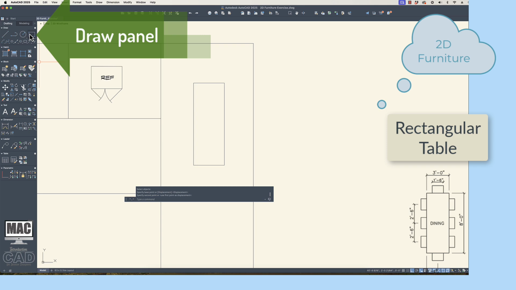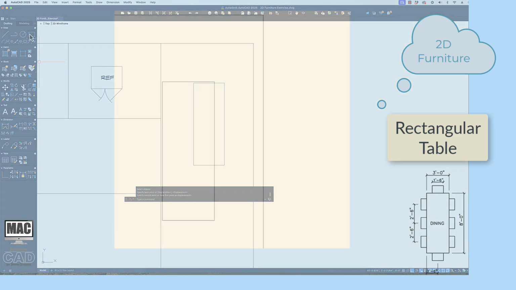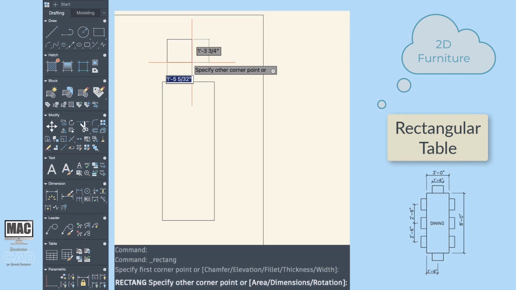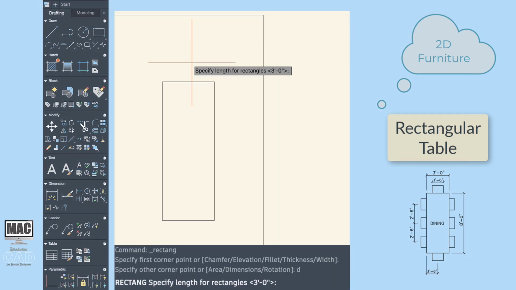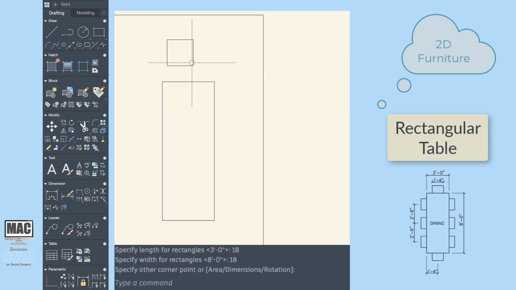Start with the rectangle tool. At the command line, type REC, enter. Pick a point and begin to drag out the shape. Type D, enter. For the length value, type in 1 foot 6 inches or just 18 inches, enter. For the width value, type in the same, 1 foot 6 inches or 18 inches. Specify the rotation angle by picking anywhere on the screen. This ends the command.